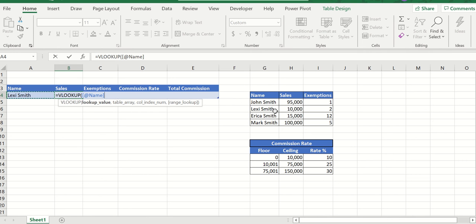So we're going to be looking up Lexi. That's going to be the lookup value. That's going to be the common denominator. Then we're going to be looking in a table array. That's a fancy word for the data set. So we're just going to grab the data set over to the right here. We're going to lock that down, and I'm not going to go into locking down information in Excel in this video. If you're interested, just put a comment and I'll make a video about it.